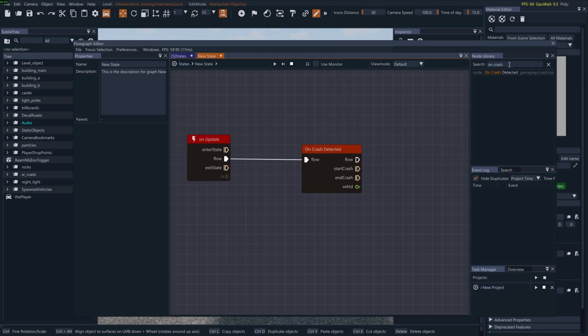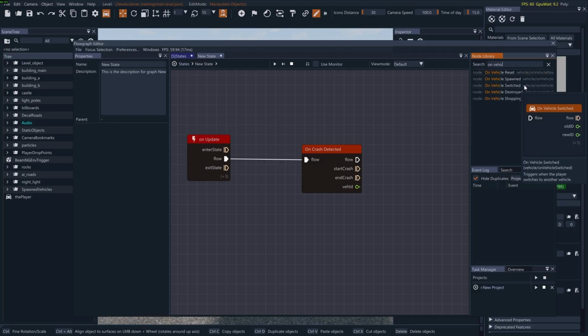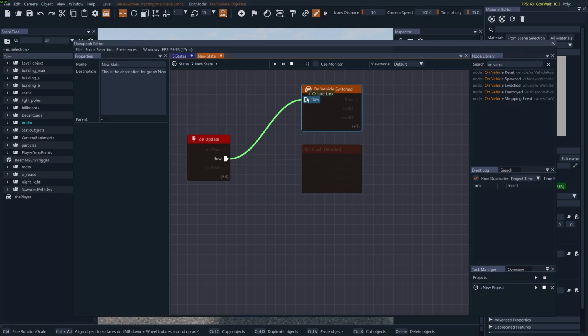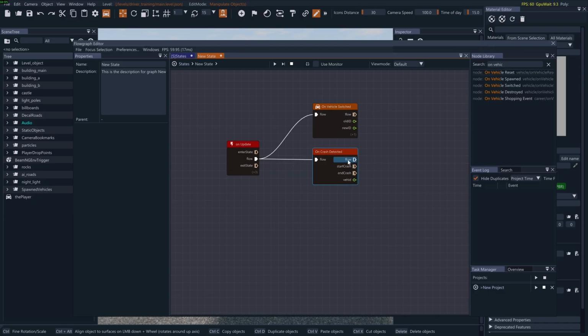The next thing that I'd like to grab is On Vehicle Switched. This way, if we decide to switch a vehicle, it will also be able to pass information to what we're doing.